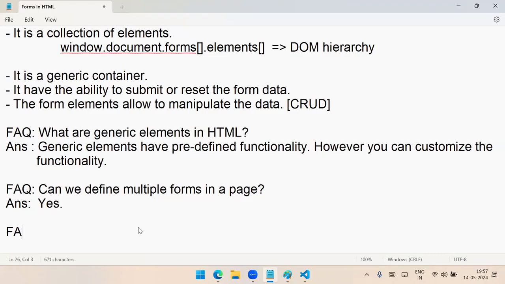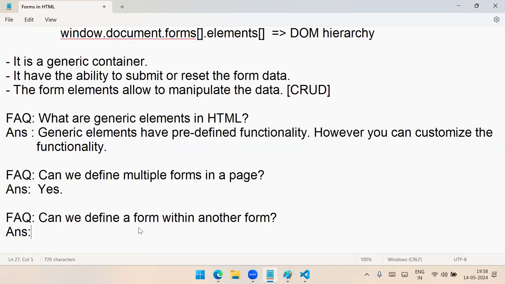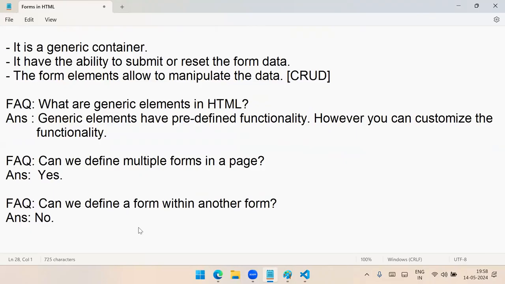Another question is, can we define a form within another form? Nested. No, it's not possible. We cannot have a form inside another form. There is no chance. We can have more than one form, but you cannot have a form inside another form.